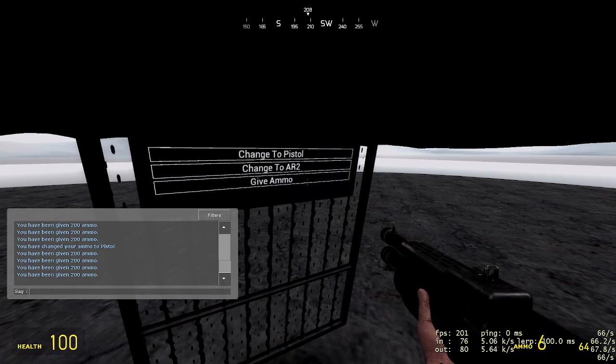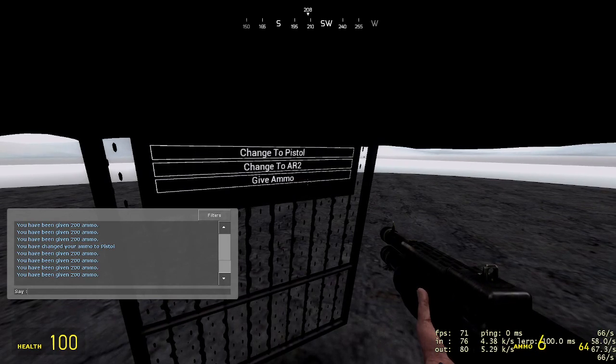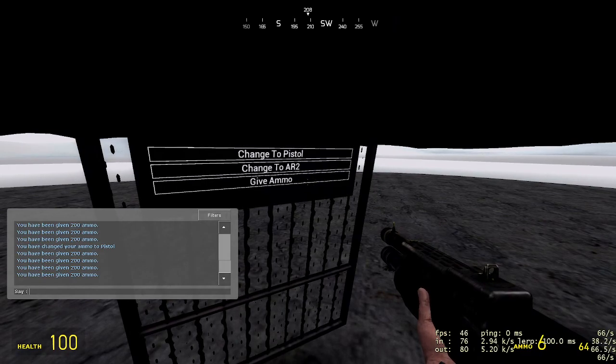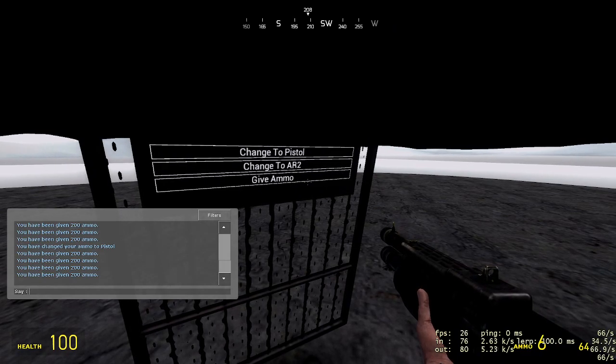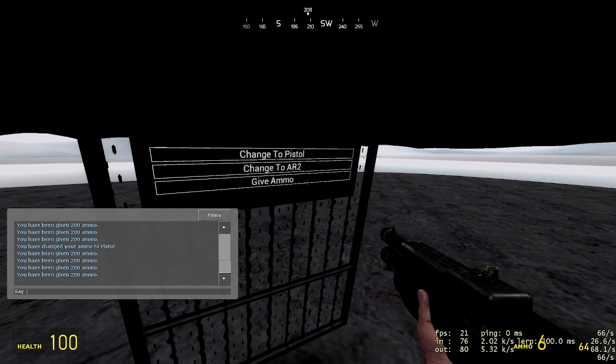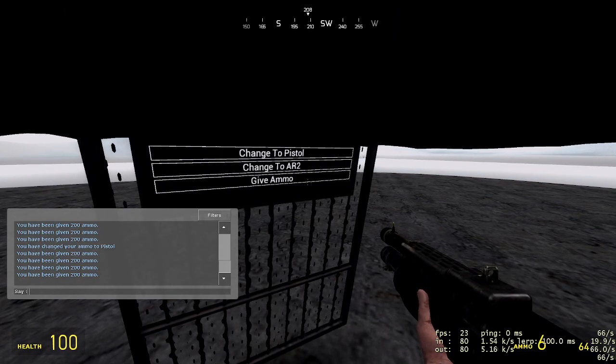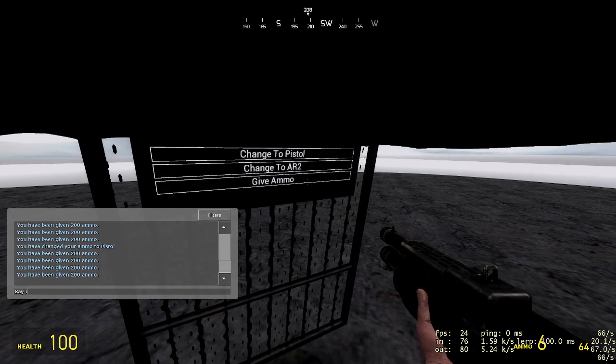So that's a little advanced, I would say, entity example. I mean, it's not really that advanced. Just a little ammo dispenser. But yeah, the default ammo will be linked in the description. Sorry for the rush tutorial. I have to go soon. So anyway, there you go.